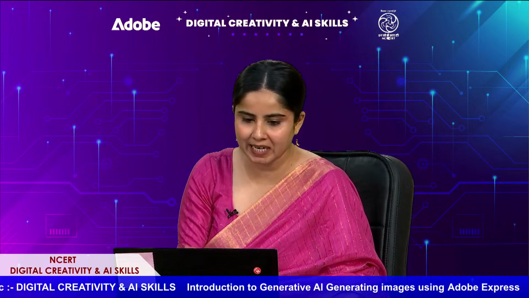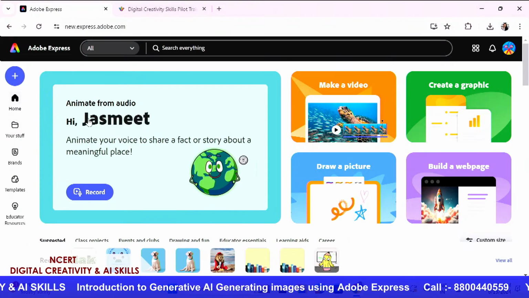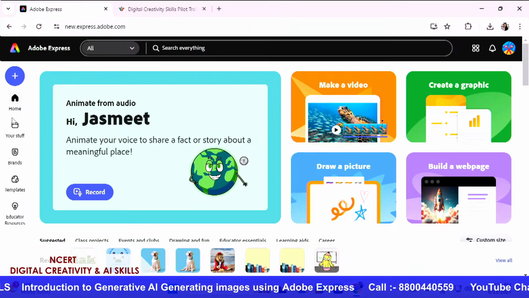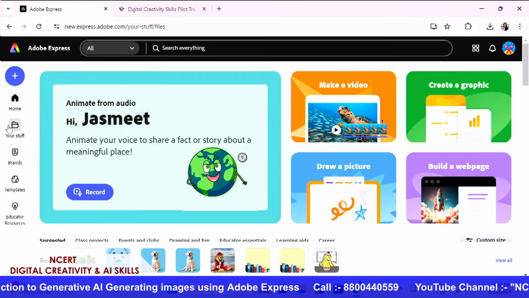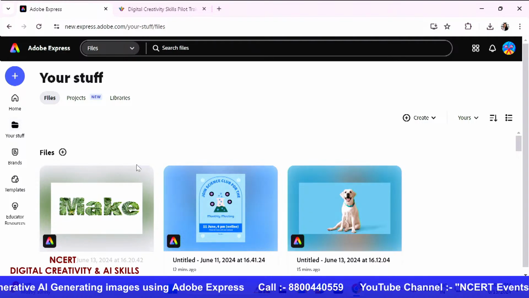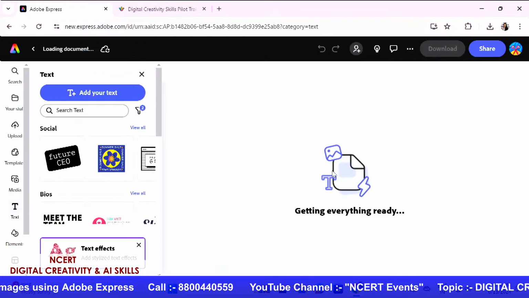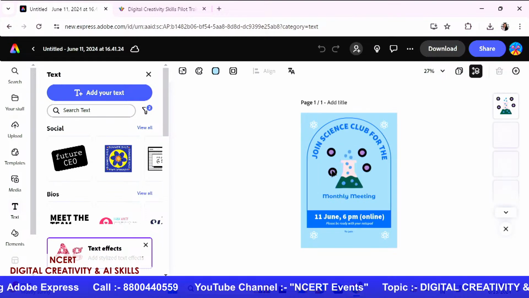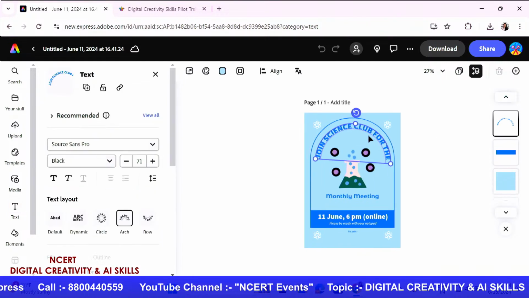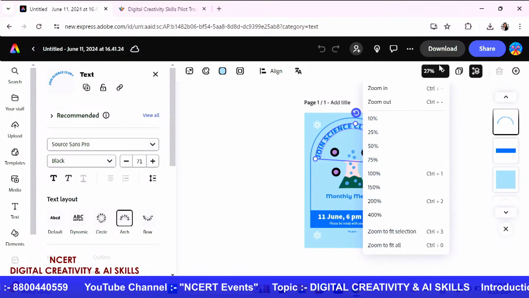So I'm going to very quickly show you my screen once again, where I will present the same worksheet that we were working on last time. We can just very quickly move to that worksheet from here. So this is the worksheet that I was working on last time, and as you can see, join the science club for the monthly meeting. This is what we had created.